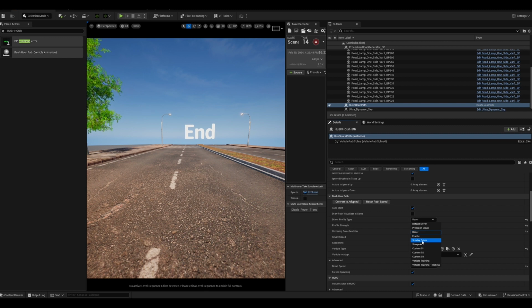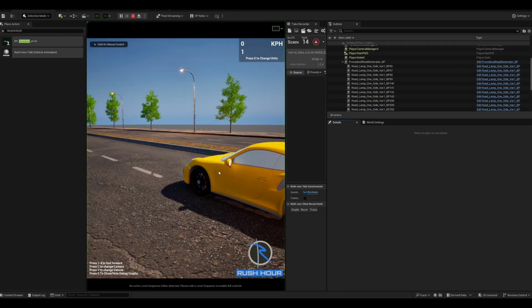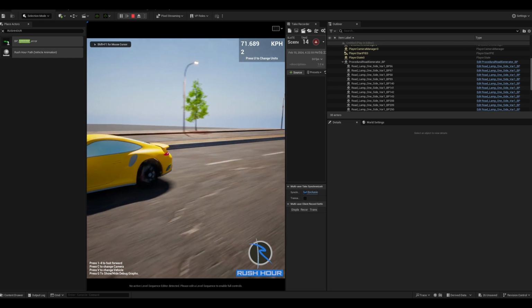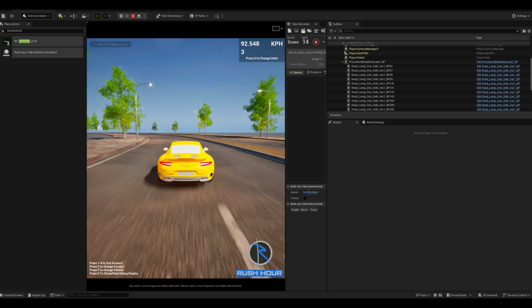So we can also go frantic. You got Sunday driver. You know, we got slow poke. We can look through a few of these. Let's try Sunday driver and simulate. You want to just go for a nice little cruise on Sunday. Sunday driver.